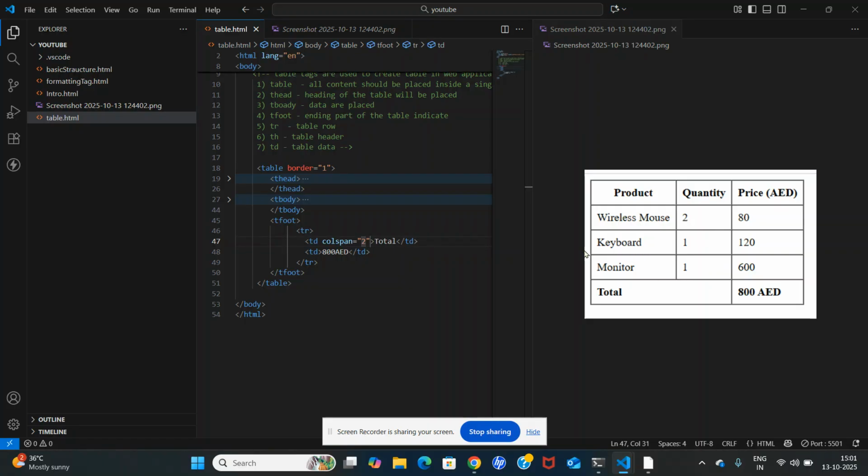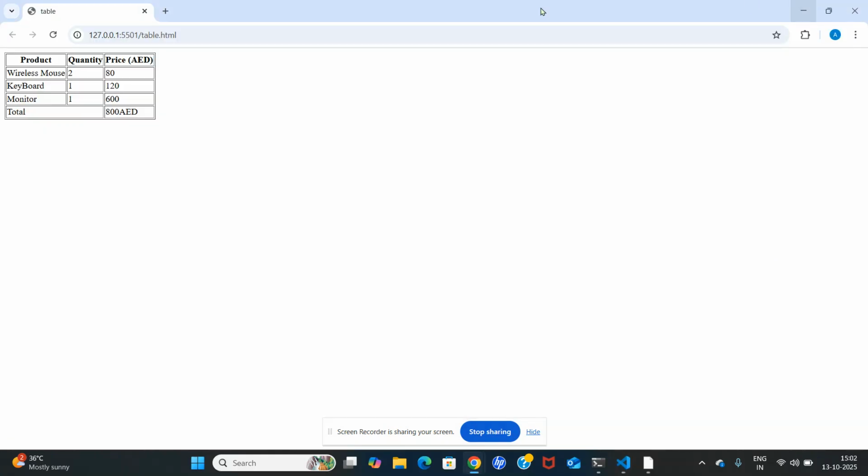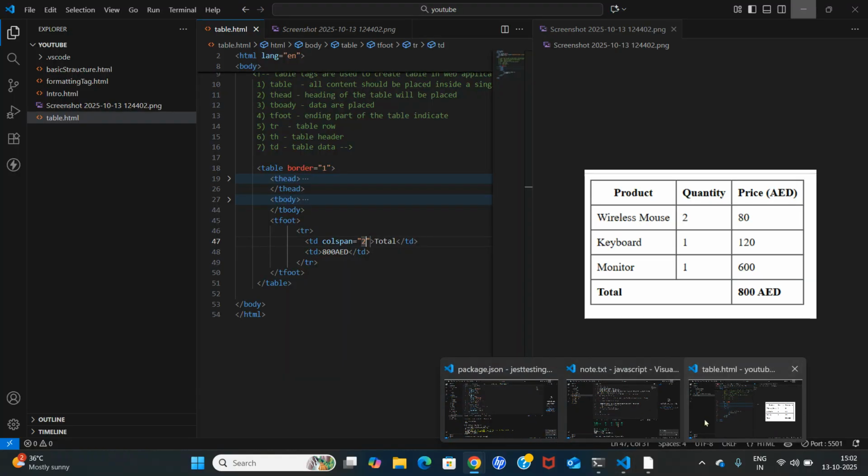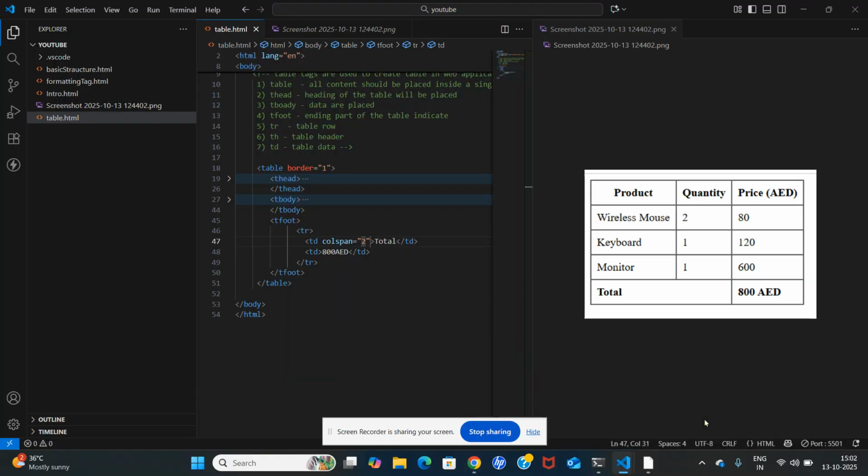If you want three, you can give three. If you want four, you can give four. In this scenario, I need to expand the total td to span up to two columns. That's why I'm giving two. Now if I check the output, you can see the output looks like this. So this is how we can create a table. You can try out different other tables.